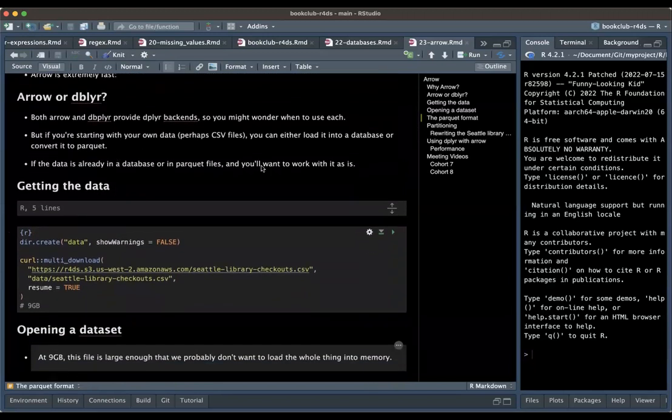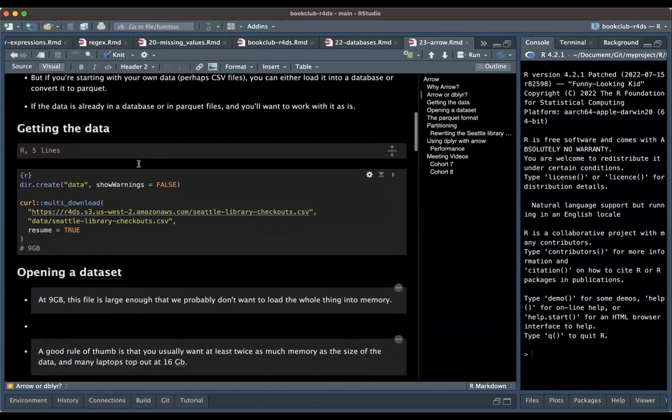Sometimes he made mention: when are you going to use either Arrow or dbplyr? We also discussed dbplyr last session, processing data from a database. He said both of these can be used, but if your data is already in Arrow format, just use Arrow. If it is in a database, then you can use dbplyr. That's the best thing to do.